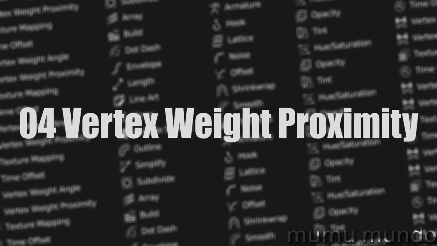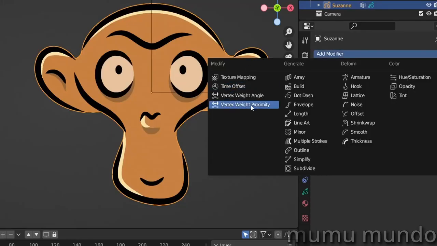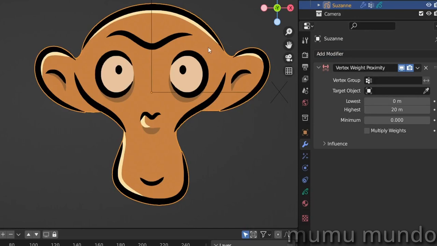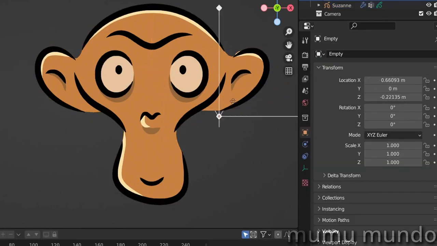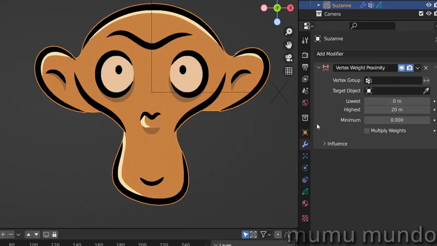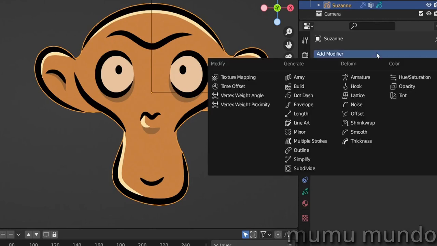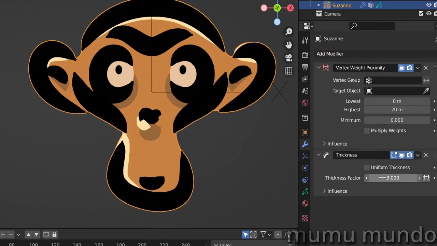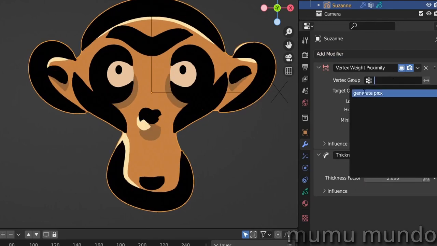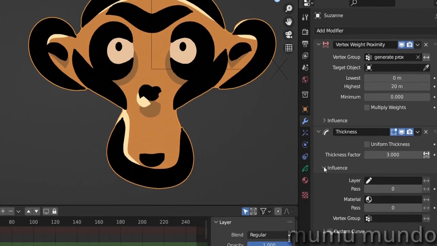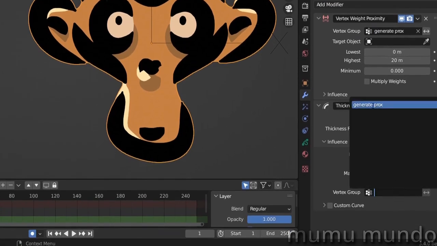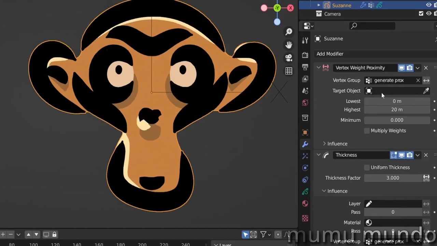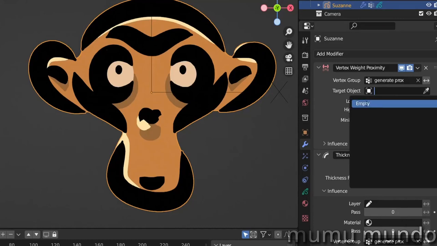Vertex weight proximity generates weight based on the distance between your grease pencil object and another object you choose. It doesn't work alone, but along with modifiers that support vertex groups. This time we'll use the thickness modifier as an example, so let's add one and add some thickness. In vertex group, enter a group from the same object. Enter the same group and their influence in the thickness modifier. In target object, we will use an empty.